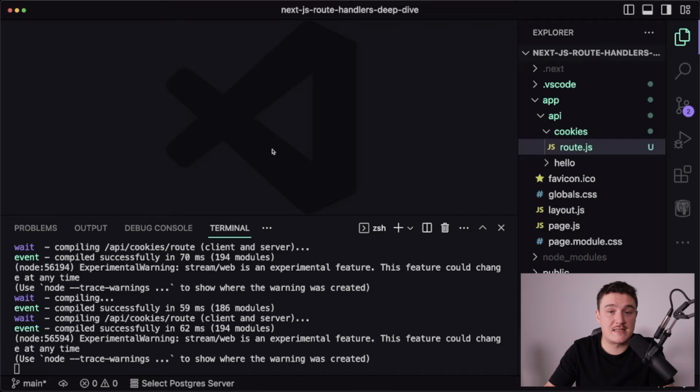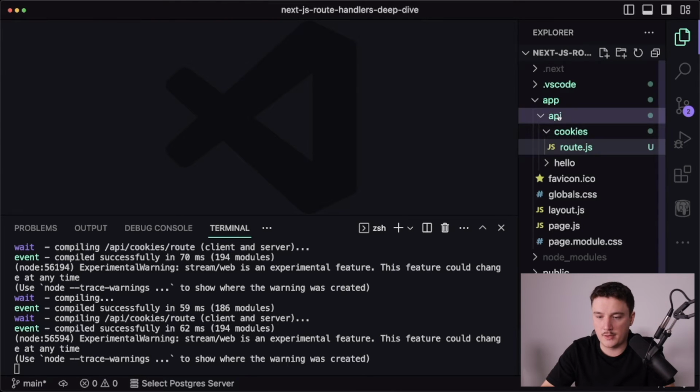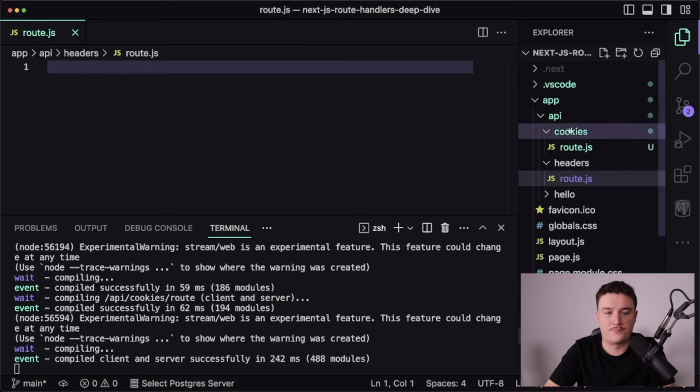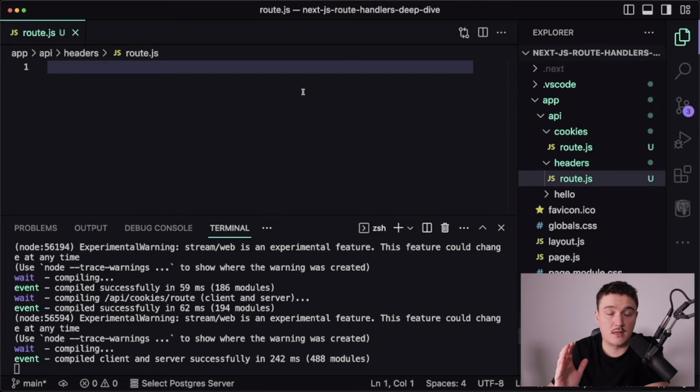Okay, so next let's see how to use headers with the route handlers. So again, I will create a new folder called headers, and inside of that folder I'll create the route.js file. And these headers work pretty much the same way as cookies do. So let me just type in the code and let's go through it together.